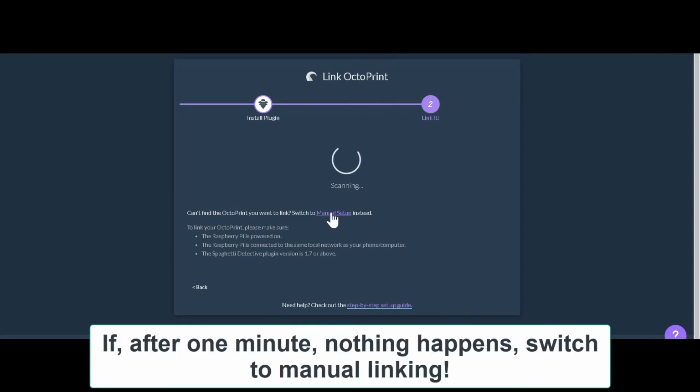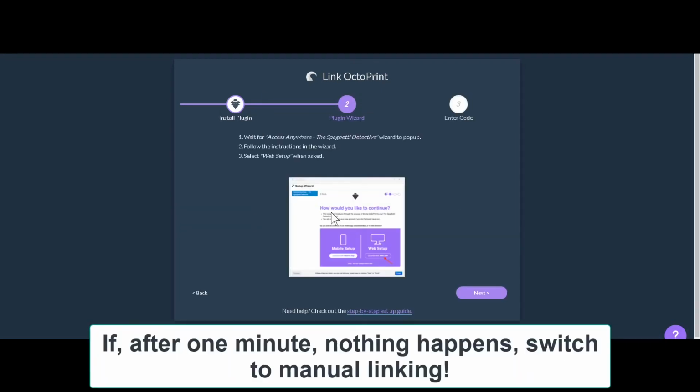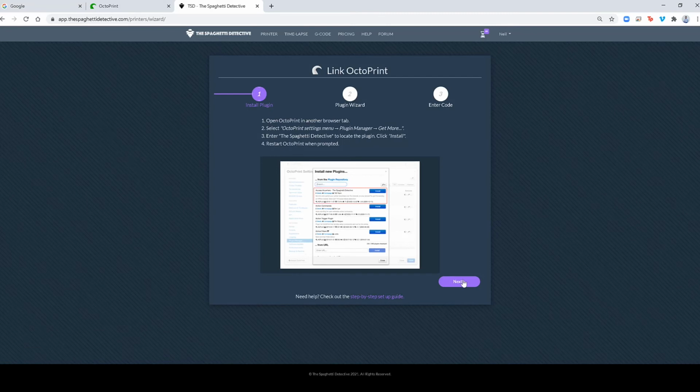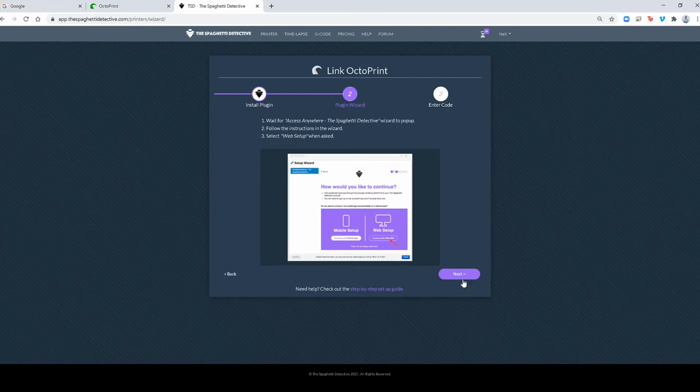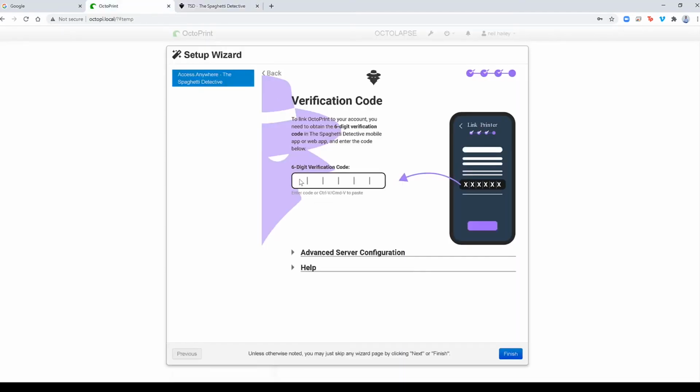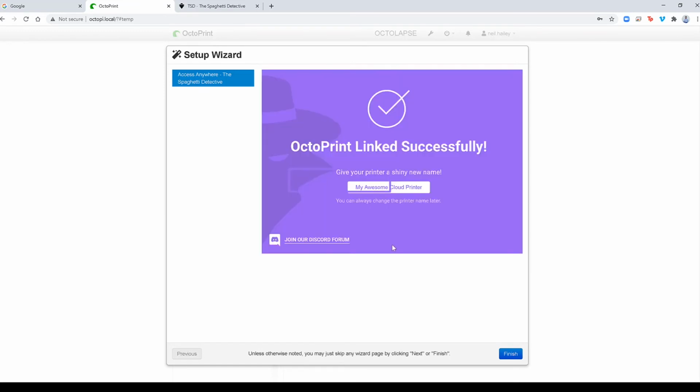Go ahead and click Manual Setup instead, and then you'll want to copy the code from the TSD plugin wizard, and then paste it into your OctoPrint instance. Once you're connected, you can optionally rename your printer.